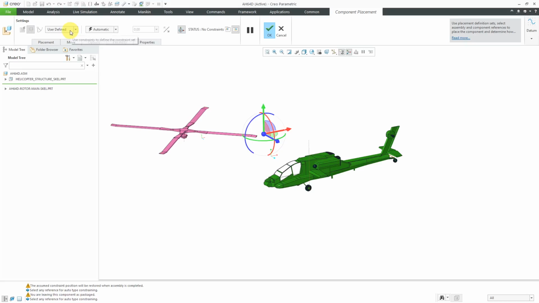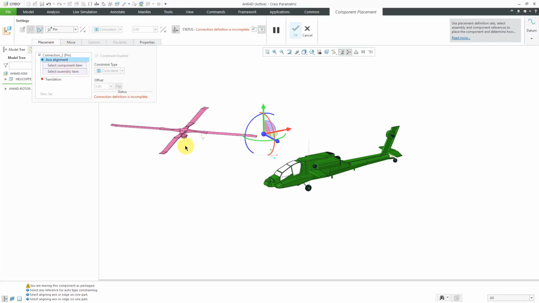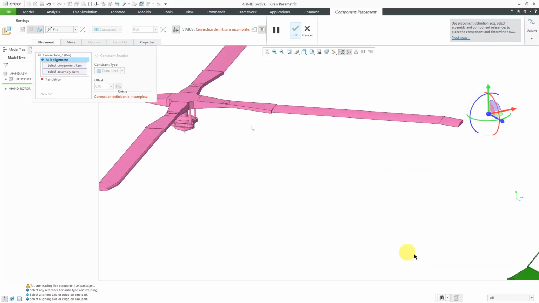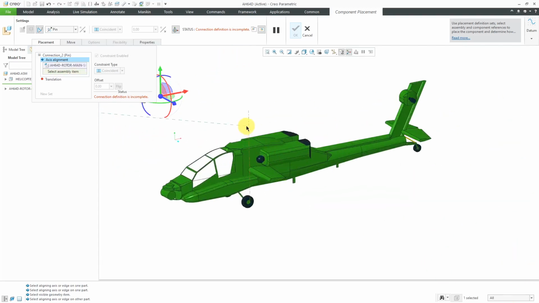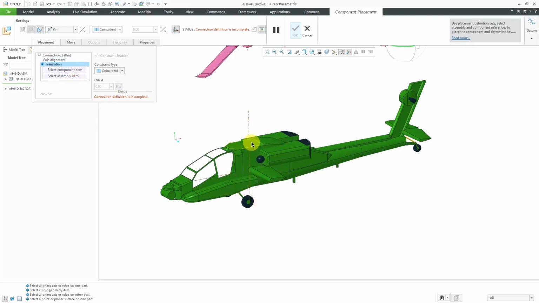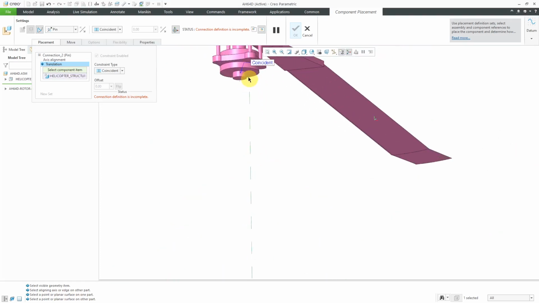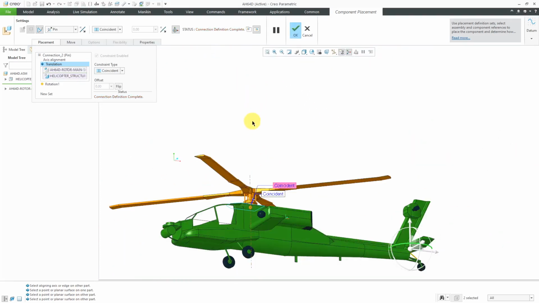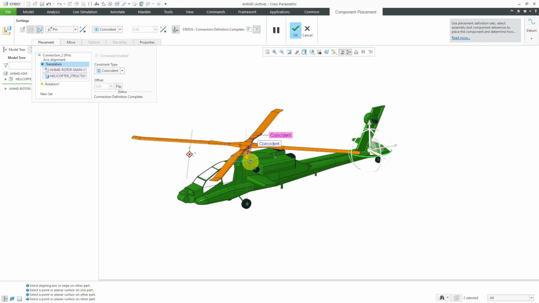For the first one, I want a rotational degree of freedom that corresponds to a pin connection. And in the placement tab right now, it wants me to select my axes that I want to align. Let me use my selection filter to make sure that I'm just picking axes. So I'll pick this axis here, this axis over there, and then to eliminate translation, let me select the relevant surfaces. And so now I have my connection in here.